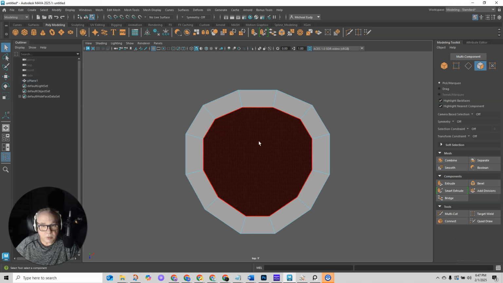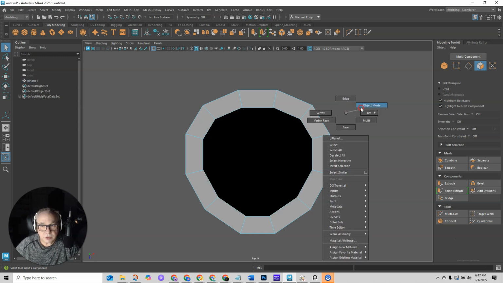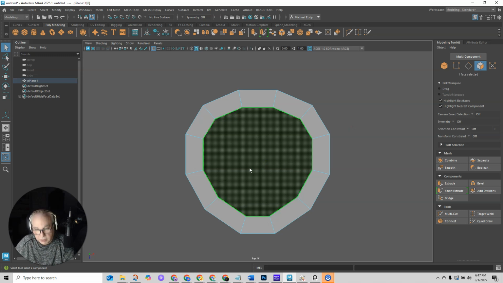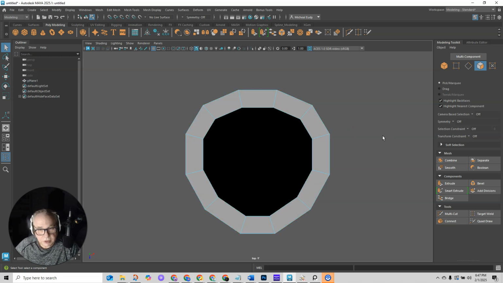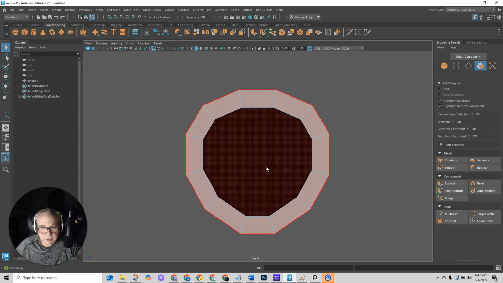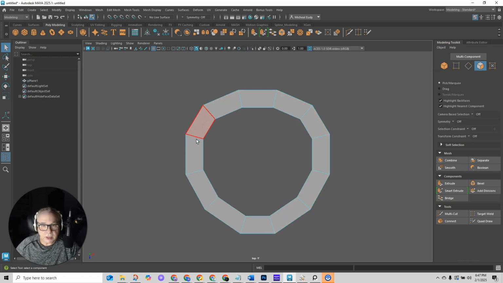And now what I want to do is delete this. So make sure you're in your face mode. Pick this and delete it. Now, as far as I'm concerned, there's kind of a bug in Maya that when I extruded this in, it also put one on the back, which I didn't want. I just wanted it on the front, but it puts one on the back. So go ahead and delete it again. And now I've got this shape that I want.